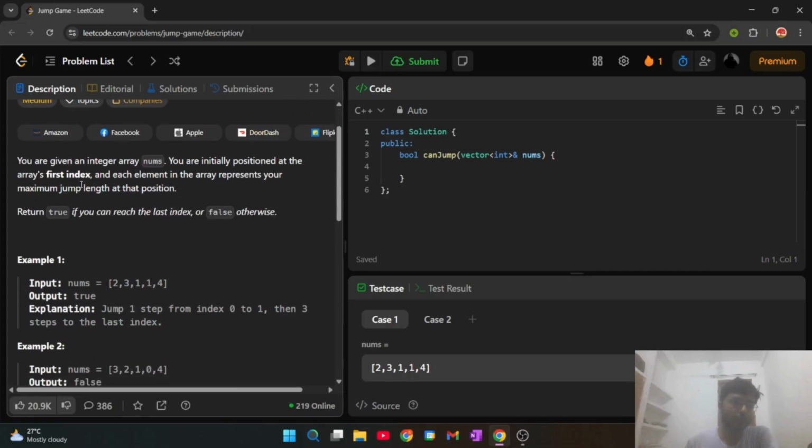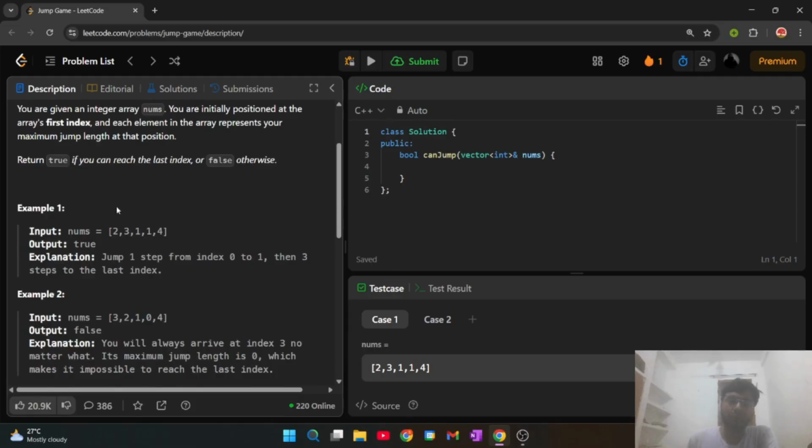What the question says: you are given an integer array nums. You are initially positioned at the array's first index, and each element in the array represents your maximum jump length at that position. From the given test case, suppose you have this array. The main goal is to reach the end position.